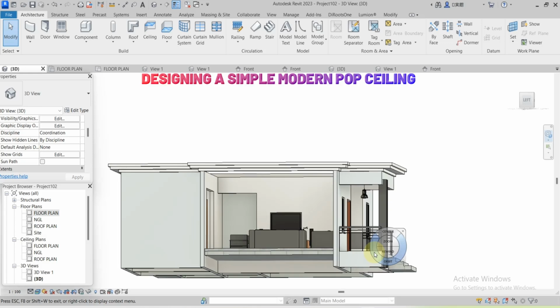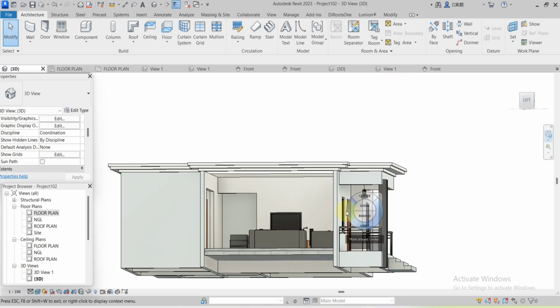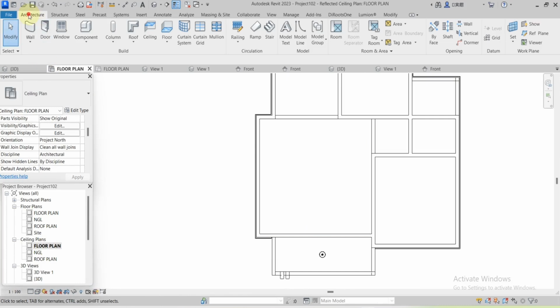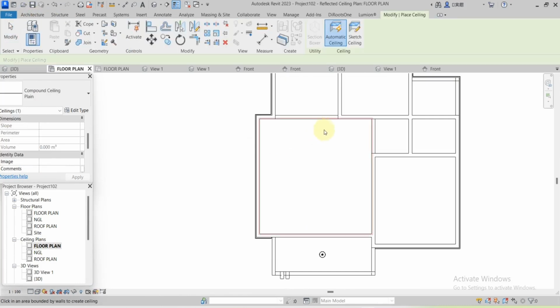Step 4. Designing a simple modern POP ceiling. Now let's give the room a premium appearance. We will create a simple POP ceiling. Head over to the ceiling floor plan. Go to architecture. Click on ceiling. Use the automatic ceiling.